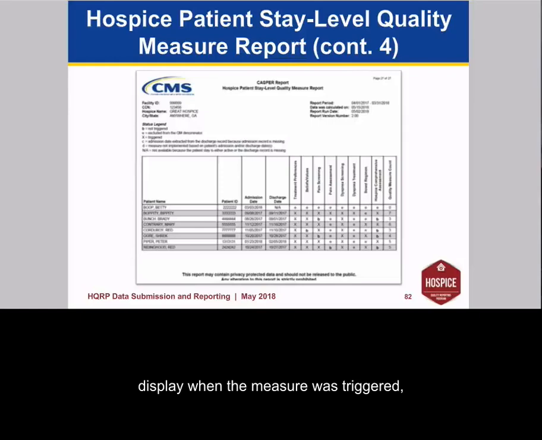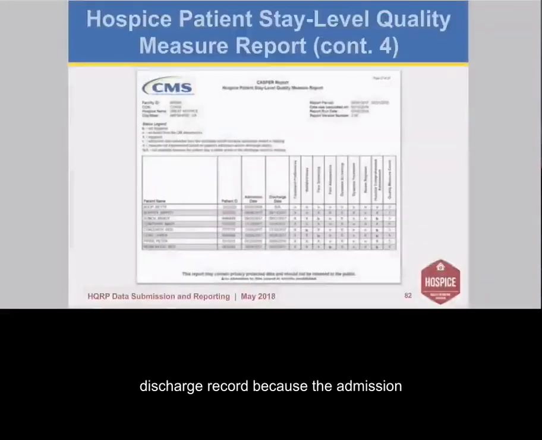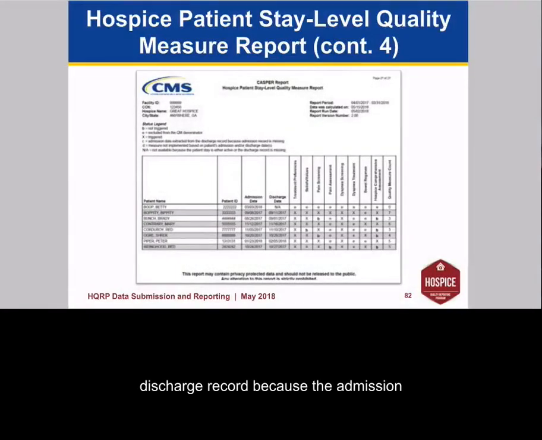And X will display when the measure was triggered, meaning that the patient stay passed the measure. A C will display in the admission date column next to the date when the admission date was extracted from the discharge record because the admission record is missing. This will serve as a trigger or a flag to you to research why the admission record is missing or hasn't been submitted.